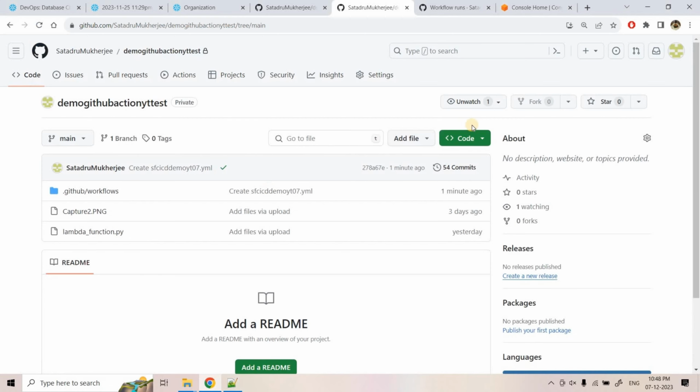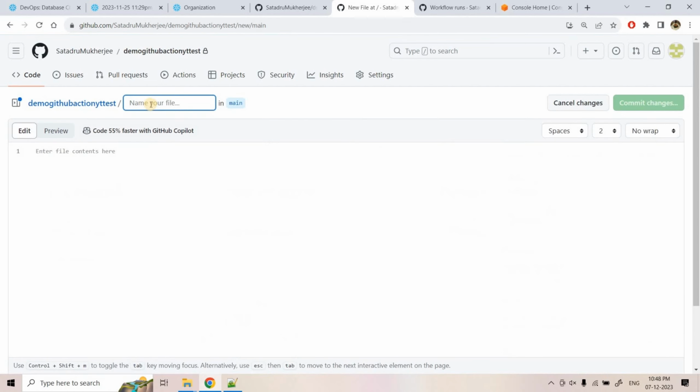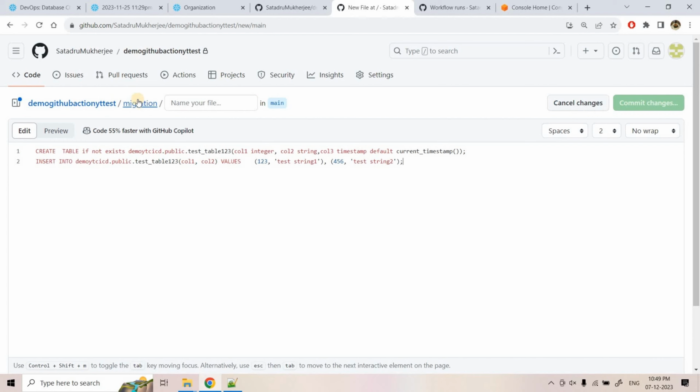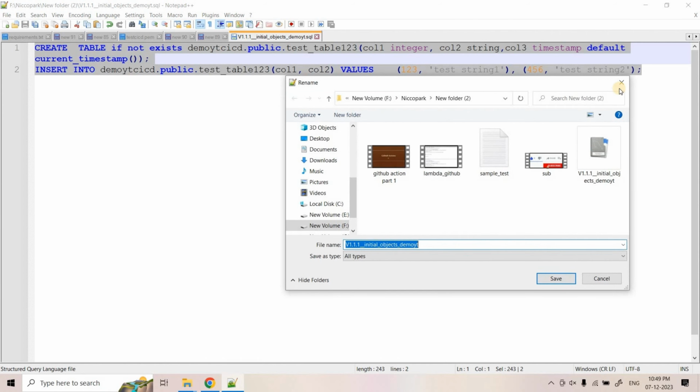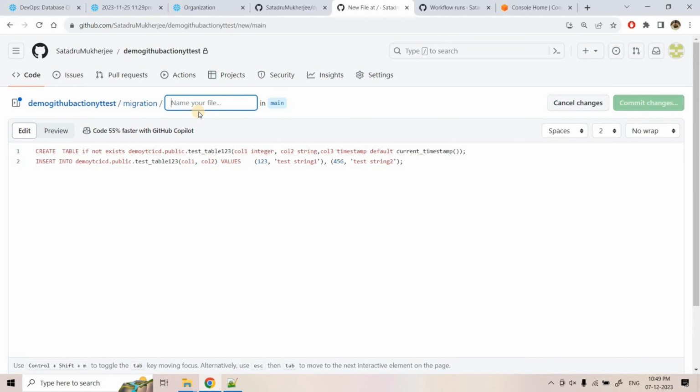Initially I'll just create the migration folder manually. So here I will go to create new file, and put the folder name migration and then slash, and here I will put my code. Basically it is creating the migration folder, and within that I can put my file name. So here I will just copy the file name, and paste it here, and the file name is .sql.